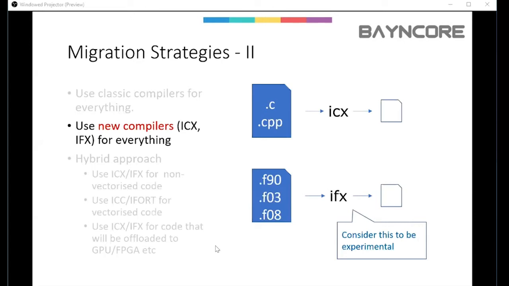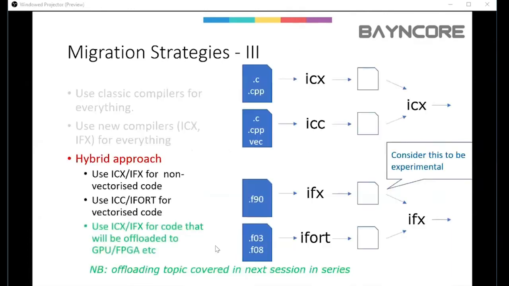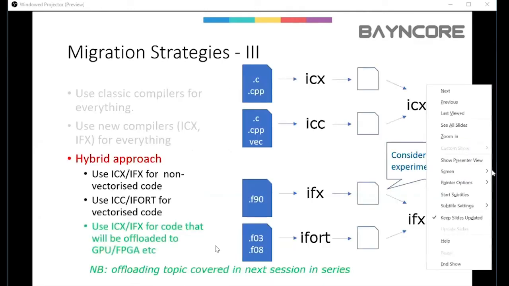As I said at the beginning, one of the reasons you might want to use the new compilers is either for new language features, or it could be that you want to accelerate some of your code. Those will be some of the reasons that you'd want to move. So in that case, for the C compiler, you'd just compile things with ICX. And for the Fortran code, you could use IFX, but there are some limitations with that, which I'll talk about on the next couple of slides. The third strategy you could take is a hybrid one.